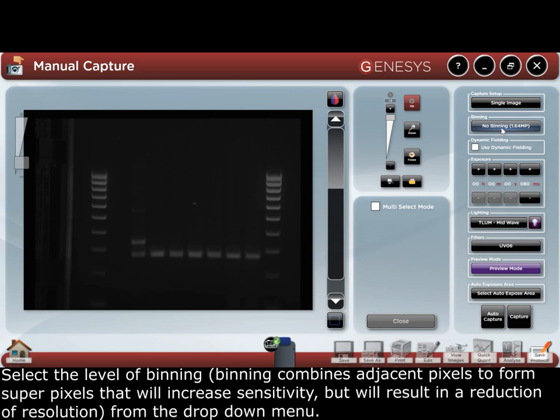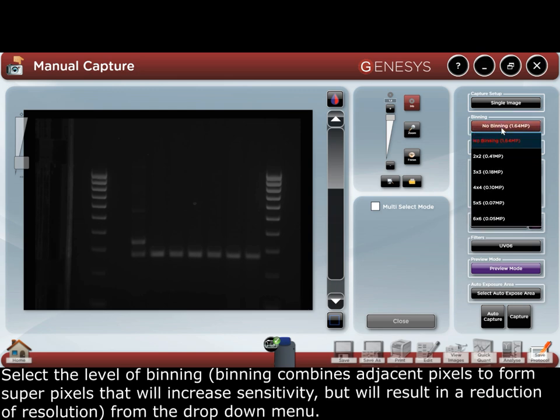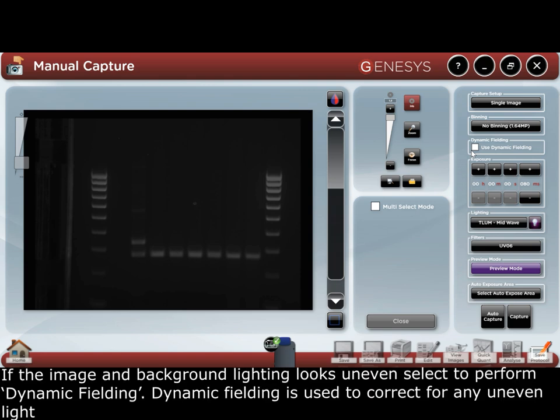Select the level of binning. Binning combines pixels to form superpixels that will increase sensitivity but result in a reduction of resolution, from the drop-down menu. If the sample and the background lighting looks uneven, select to perform dynamic fielding.